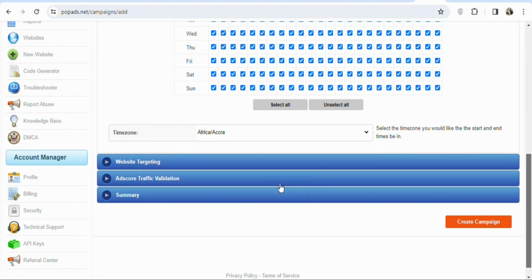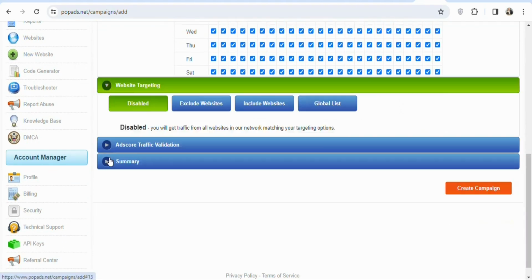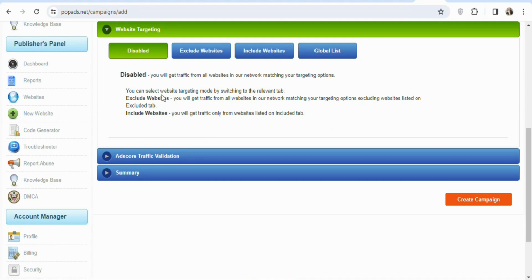So just leave it. Once that is done, you can see website targeting. Click on it. Once you click on it, you can see if you want to exclude a website or if you want to include a website, you can do that right here. But in this case, we are going to leave it at default.